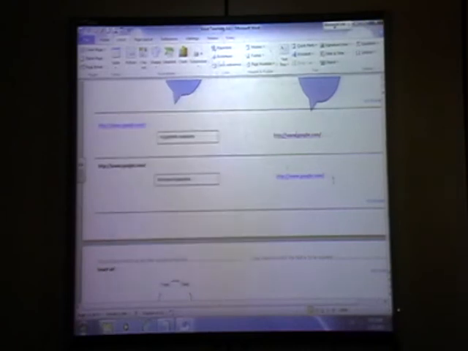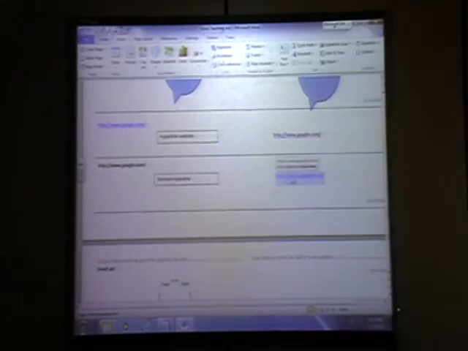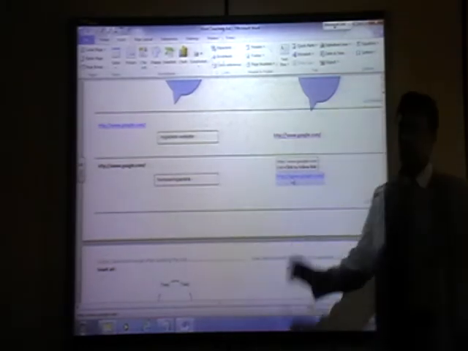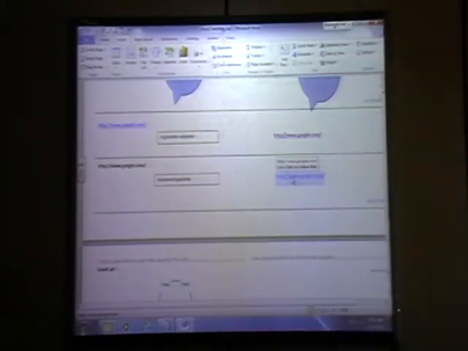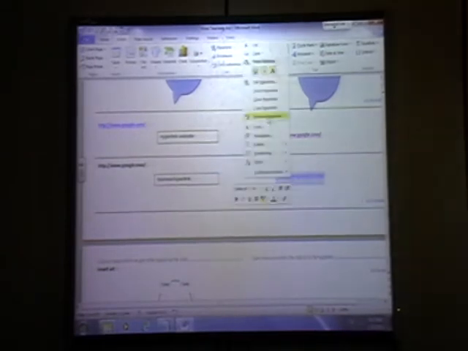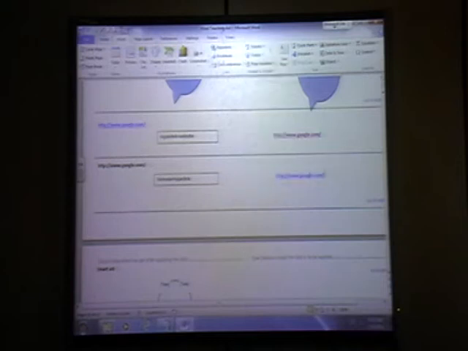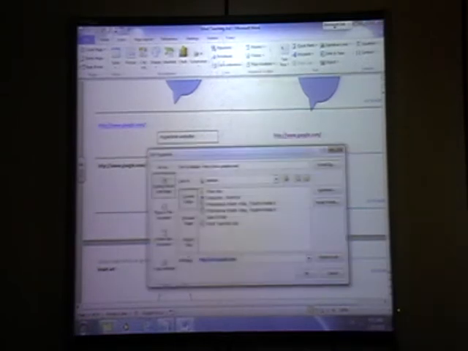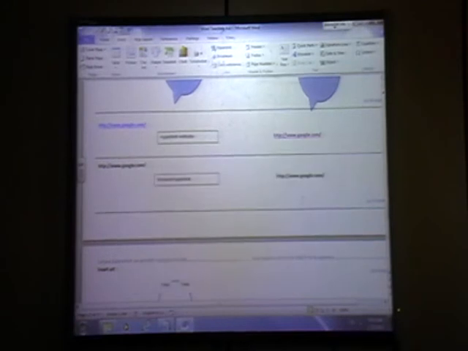If you want to remove, select this one. You want to remove hyperlink. Delete hyperlink. Remove hyperlink. Select and right click. Here is remove hyperlink. Or you can go to edit hyperlink and this one, remove link. It is deleted.